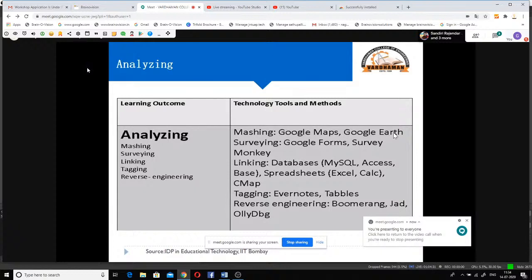Sorry for the interruption. Let me begin with analyzing. To teach the students for the analyzing learning outcome, we can plan various learning activities with mashing, surveying, linking, tagging, or reverse engineering, or even we can call it refactoring also. So how do we do mashing? The tools that are available are Google Maps, Google Earth, etc. Mashing is integrating from multiple sources.